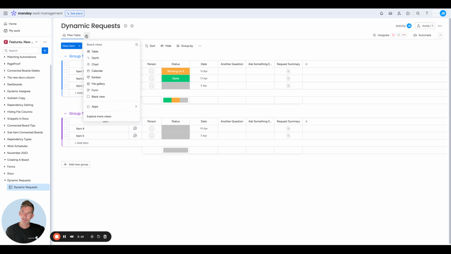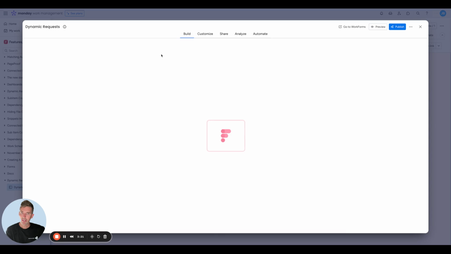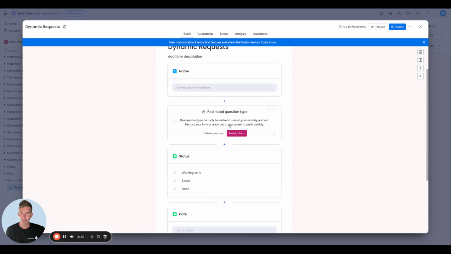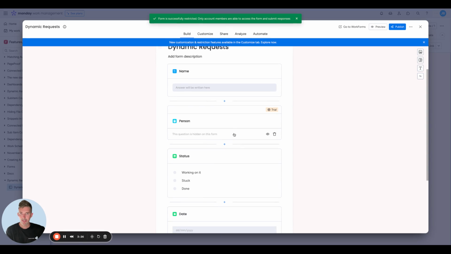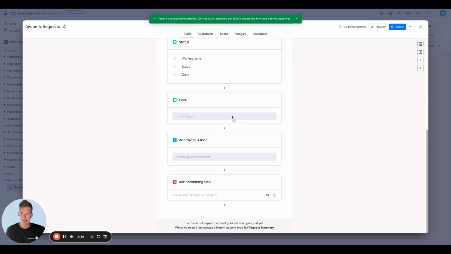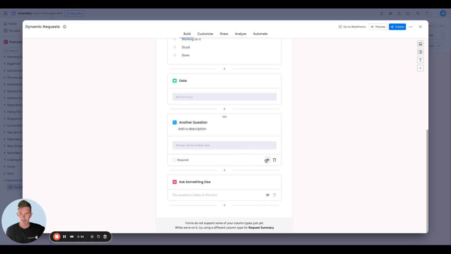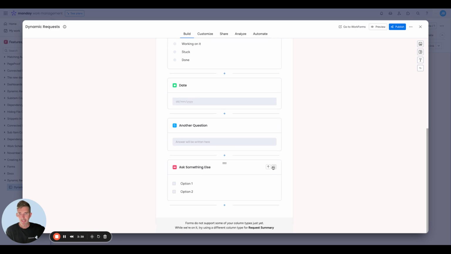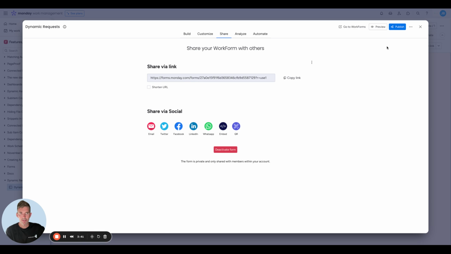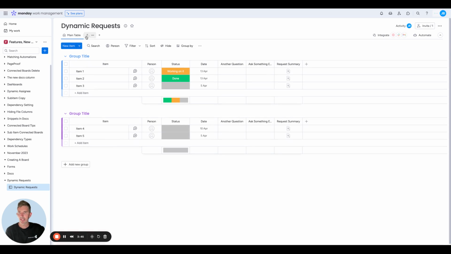The next thing we're going to do is go through and create a form. So I'm just going to create a simple form here. We'll go through, we'll edit it. So I'll go through here. Let's restrict it so I can select the person. We'll show that. We want to show the date. We want to show this other question. And then we want to show this one. So if we publish that, that's now going to be our form to submit our requests in.